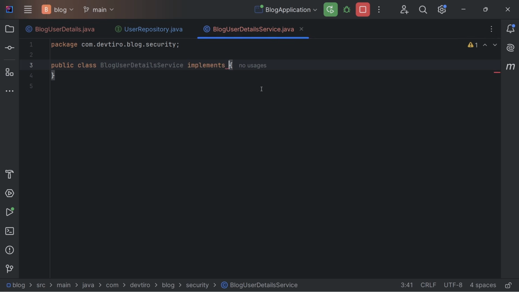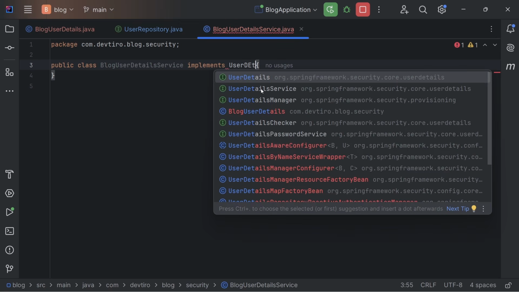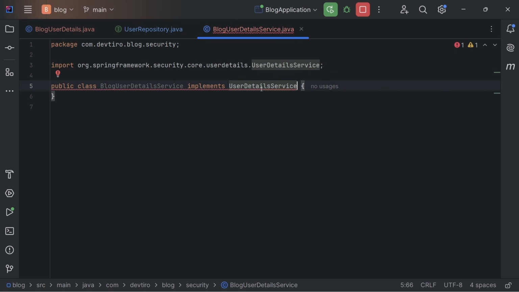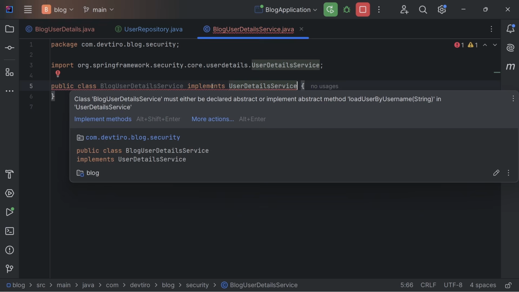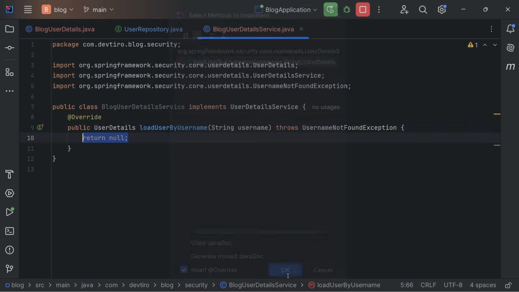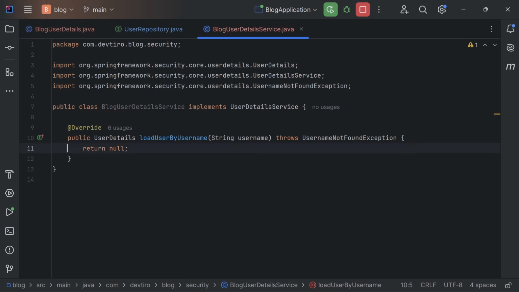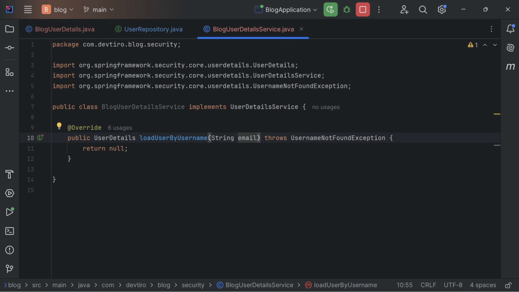So if we were to say implements UserDetailsService, we get a red squiggle because we need to implement a single method. Implement methods, okay. We need to implement this loadUserByUsername method. It takes a string, which is the username, and then returns the user details. But of course, we're not using username, we are using email. But as a string representation, this will work perfectly fine.